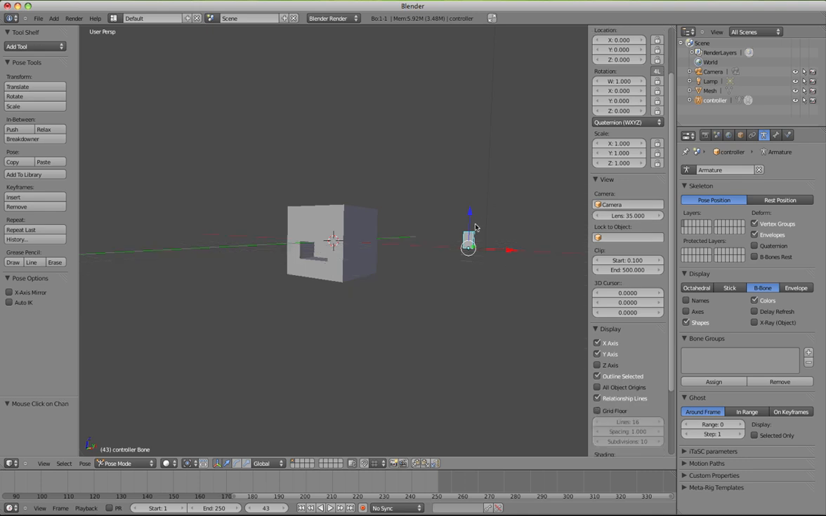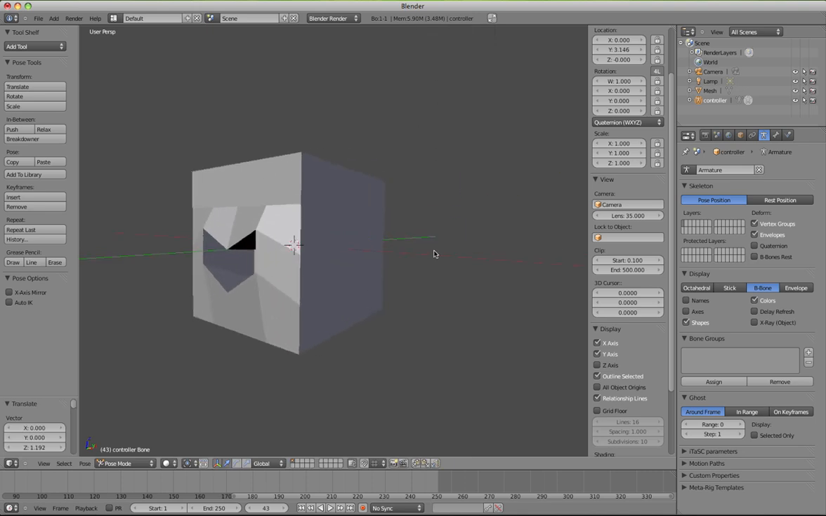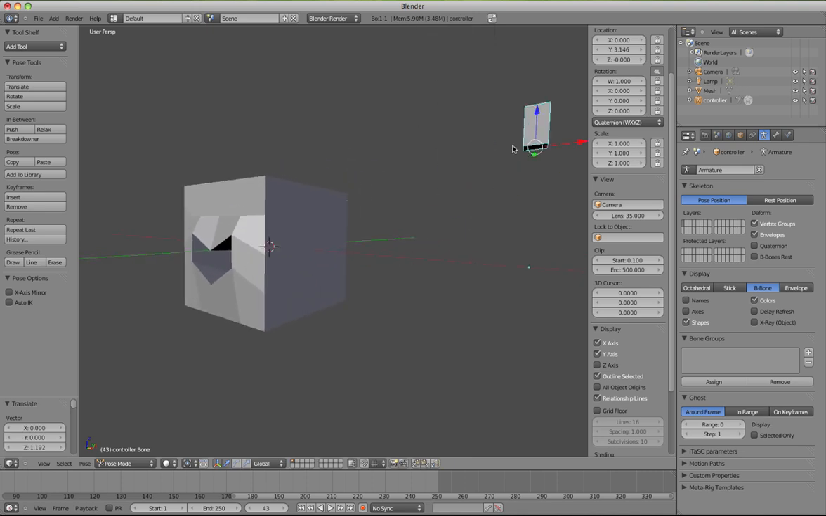and if I get rid of the grid floor so you can see easier, actually I'll blow that up a wee bit bigger. You can see by moving that up and down that we now have a driver for our shape keys. And that's all there is to it.